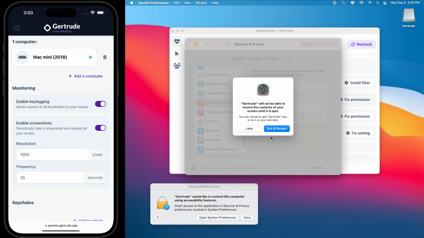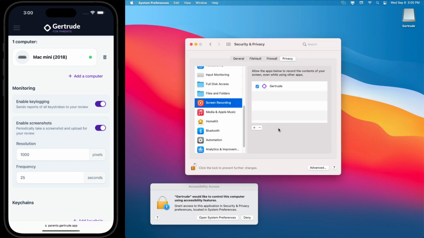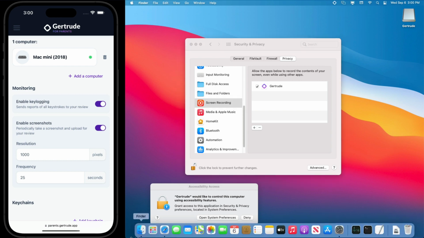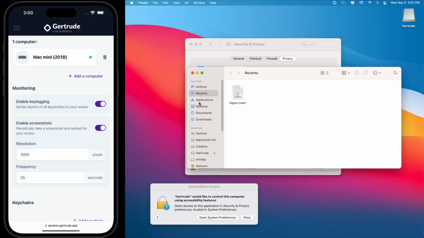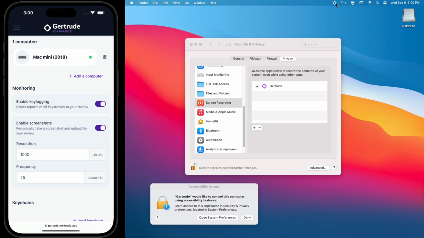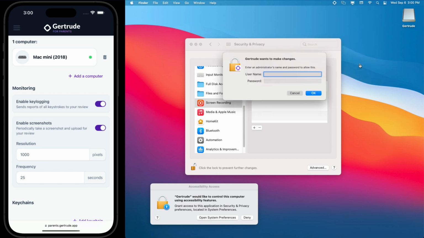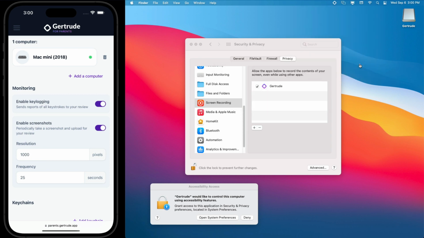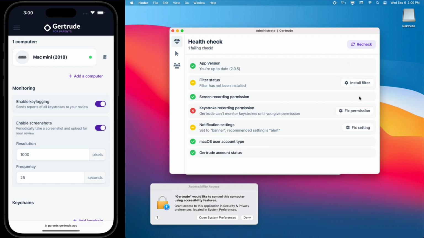It is going to say, hey, you need to quit and reopen this app. So I'm going to go ahead and do that, which means now I need to open up a Finder window, go back to Applications, and boot Gertrude again. But once I've done that, there's the icon again. If I go to Administrate, then we should see that screen recording permission has been granted. So that's good.